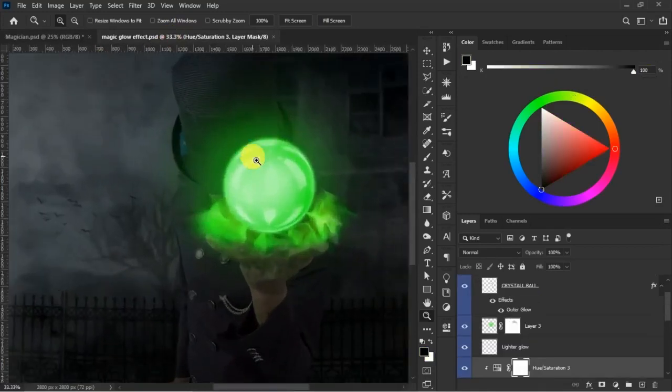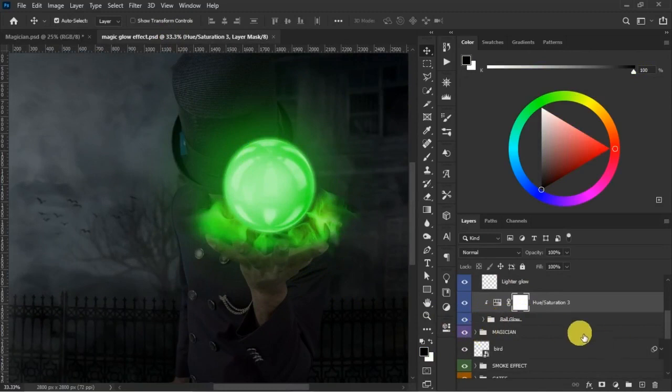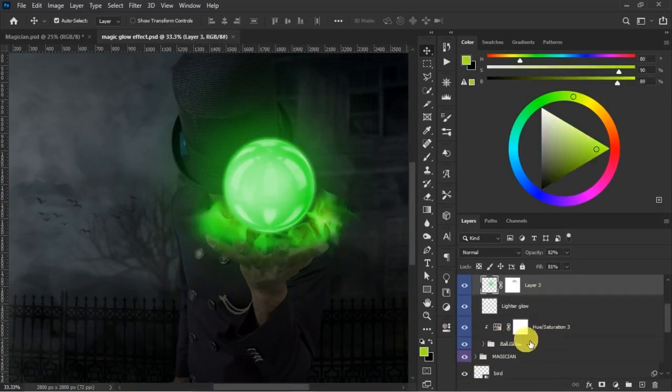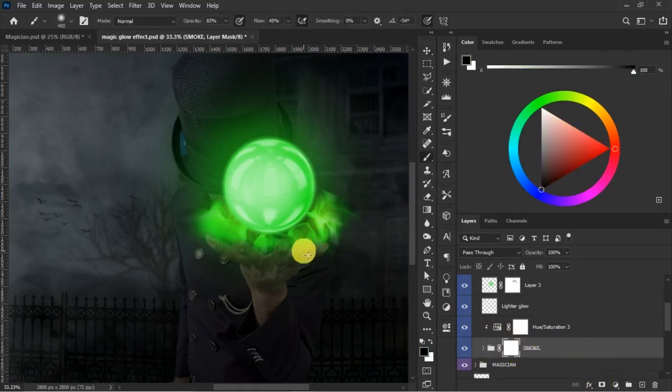So let's go back to that smoke layer. Where is the smoke layer? Okay, let me call that Smoke rather. Okay. So let's just create a layer mask on the group like that. Pick our brush tool with black selected. Since it's a white layer mask with black selected, let's just take off some of these excesses on the finger.